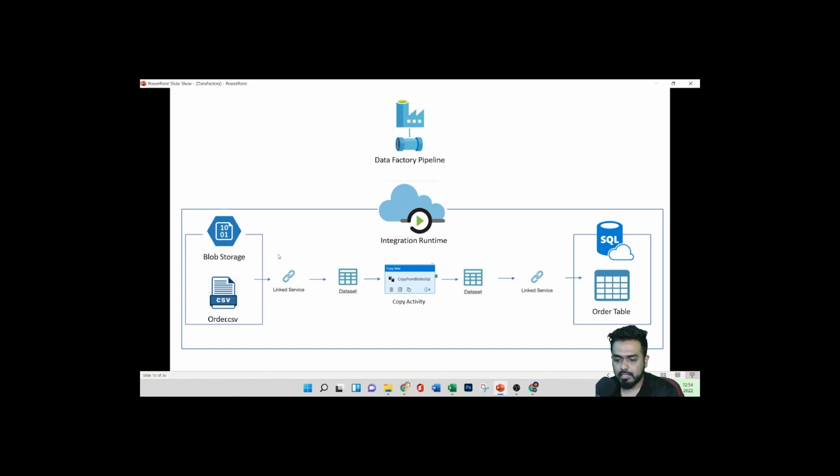Next we have a dataset. Basically a dataset is all the information, including what type of data it is, which we compared in the analogy with the disassemble and assemble information. Then keys and addresses are basically linked services: how we connect with the source and how we connect with the destination. All those details are included under the linked service.